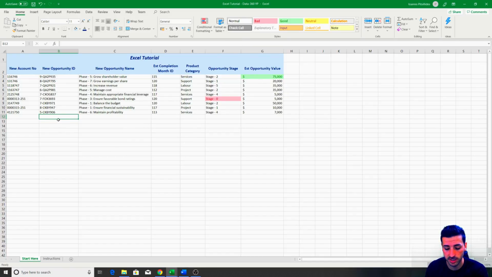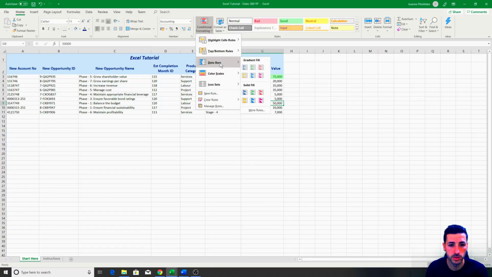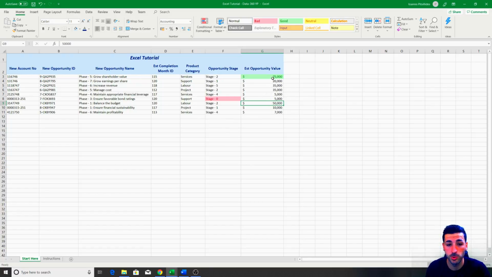I just click on the cell and click delete now because I've finished the demonstration. What else do we want to show here? More rules here, top and bottom. Data bars, very good to show.